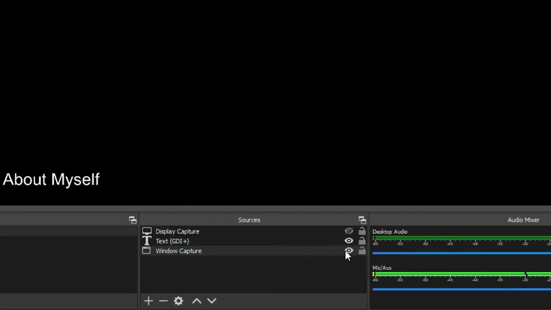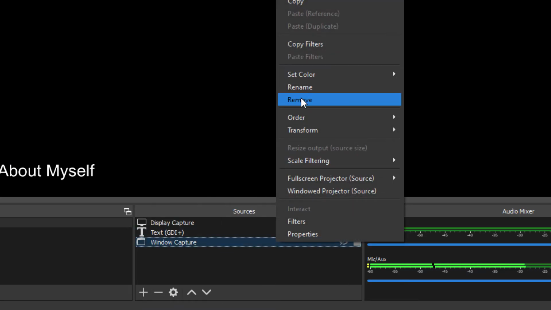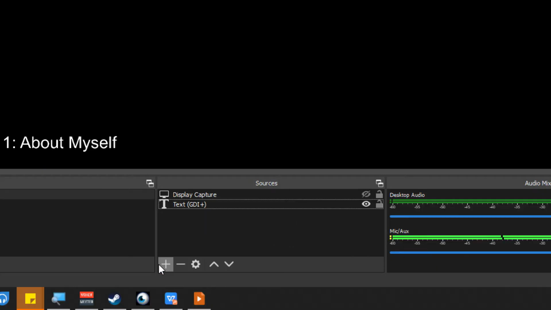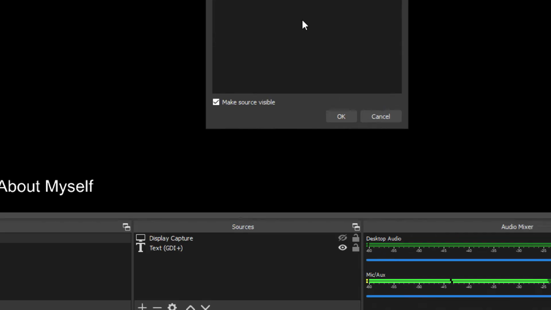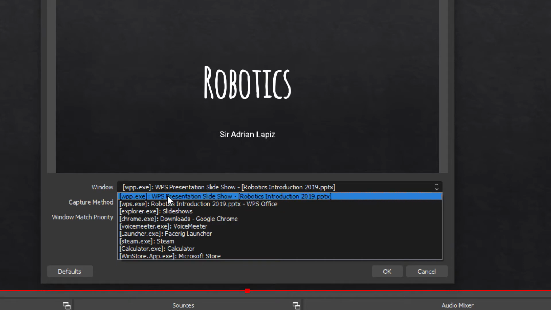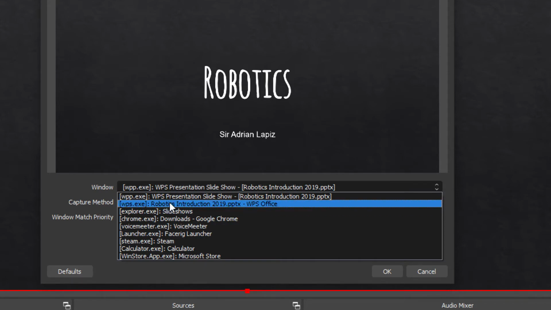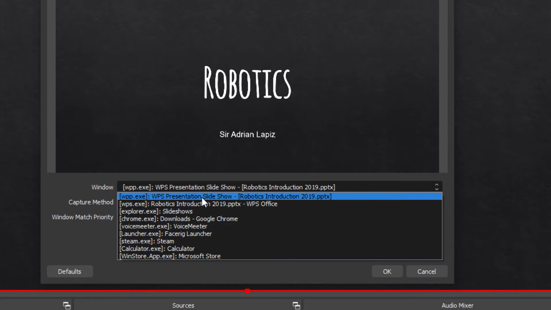window capture is currently not there. So we can delete this one so that we don't get confused. We'll put another window capture here, and then we select the slideshow. As you can see, I'm not using PowerPoint, but the results would be the same. Do not choose the PPTX. Instead, use the slideshow, the actual slideshow.